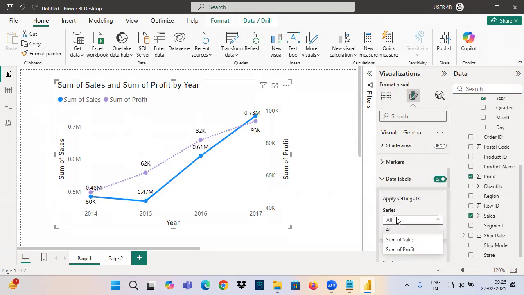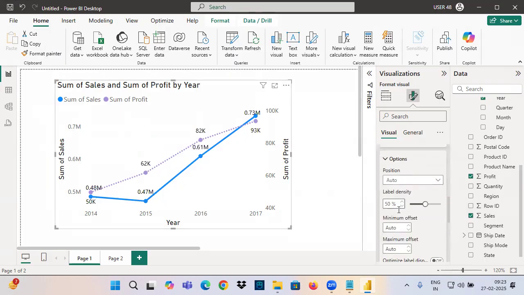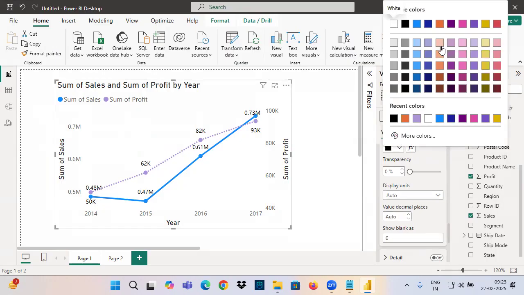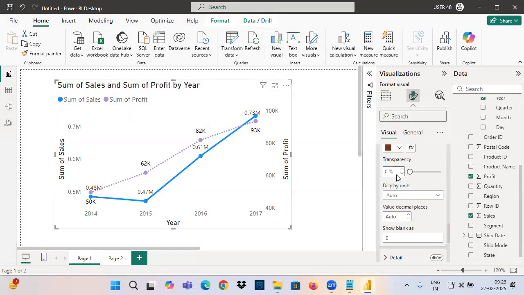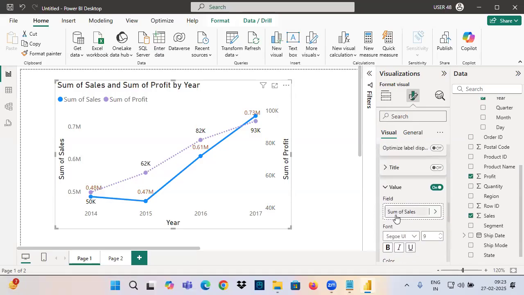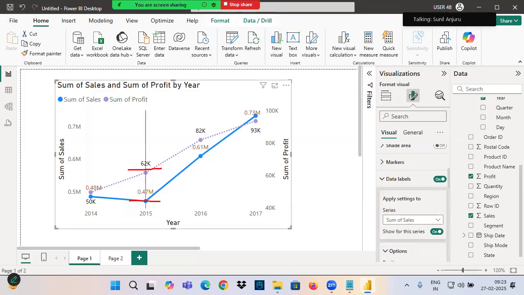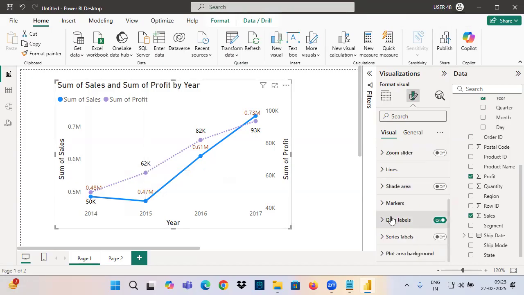Now you need to go to where? Series, select sales, and go and change what? Values, change the color. Now it will change only for sales. Yes or no? The sales number, you got a different color now, and the profit number, you got a different color. If you want to change their colors, you can change it in the data labels.